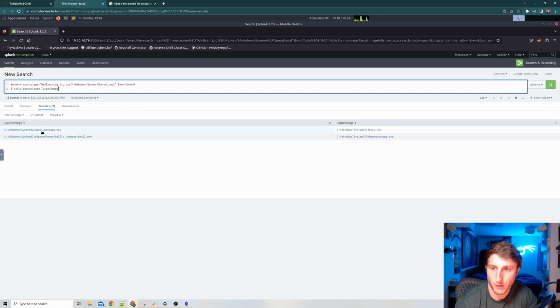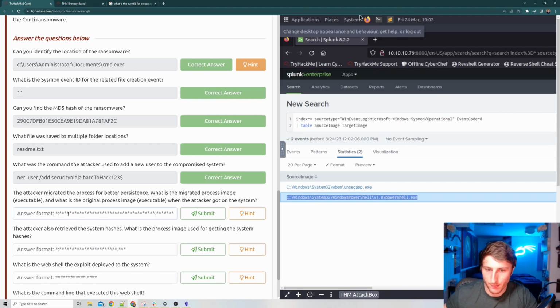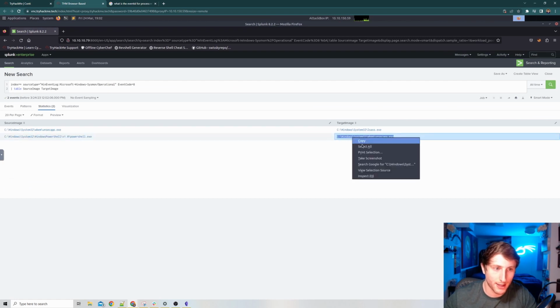All right, so this is a much cleaner look. And it looks like what they did was they went from PowerShell to unsecapp.exe, and then they migrated to lsass.exe, which we'll learn more about in just a minute. So for our answer, I'm actually going to take, we started with PowerShell.exe, and then went to unsecapp.exe.